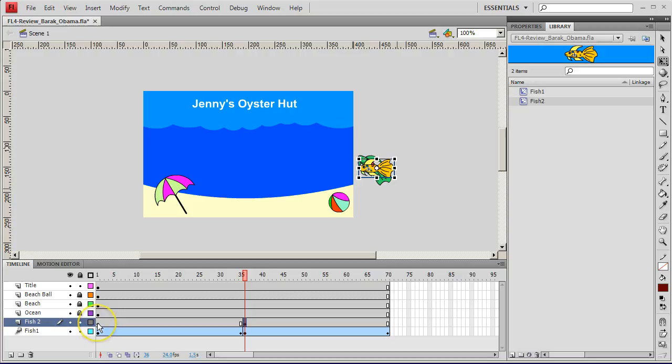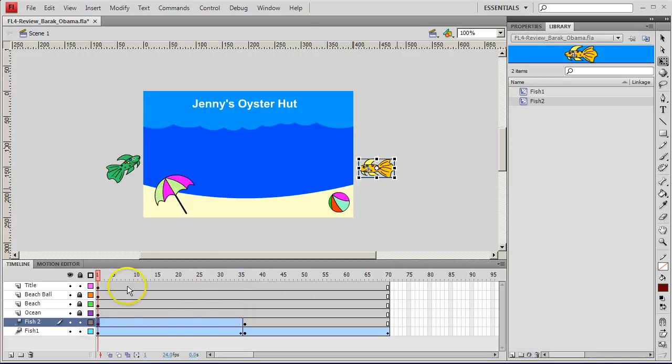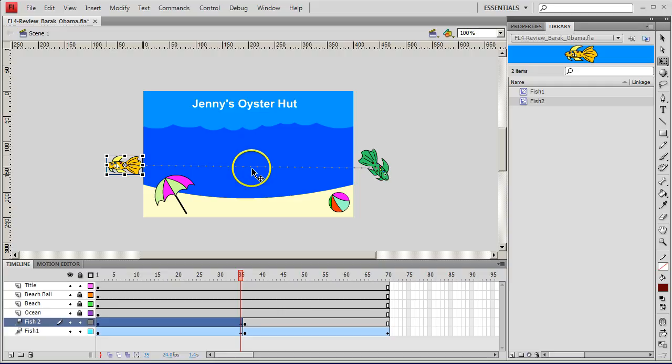Then at frame 1 we can right click and create a motion tween for the first part, and then we'll go to frame 35 once again, and we'll drag the fish currently selected to the right part of the screen. Notice how we can move, but you can take and move the whole thing up, because actually I think this is where it's supposed to be. It moved both keyframes. I'm going to select the move tool and then drag just the path.